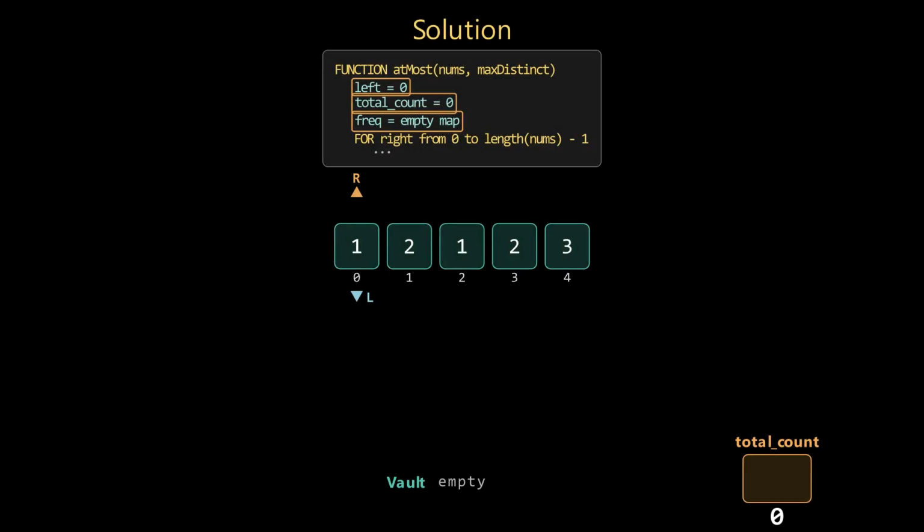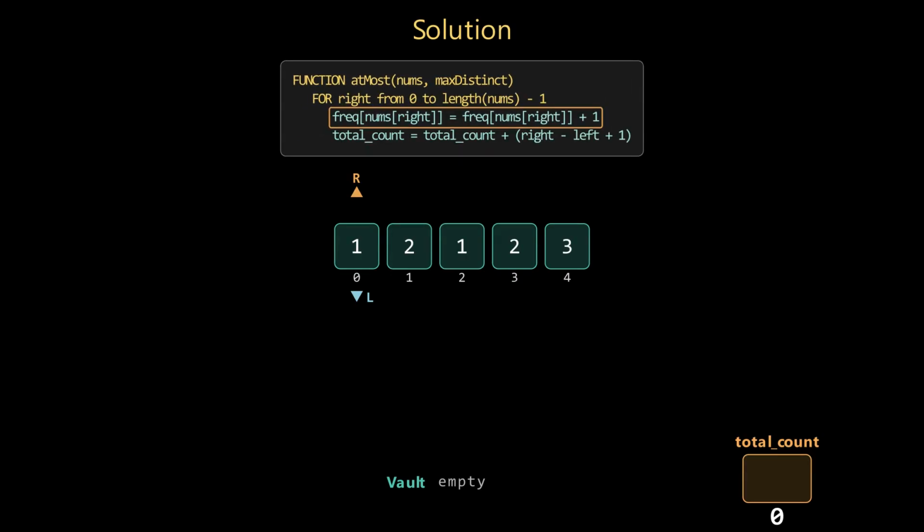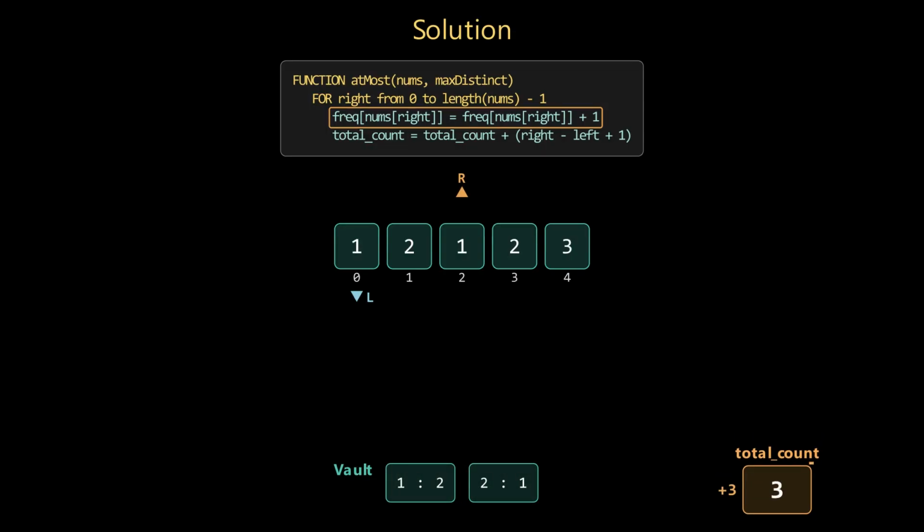We initialize our sliding window. Both our left and right pointers start at the very beginning of the array, index 0. Our running total of subarrays is currently 0. As our right pointer advances through the first 3 positions, we log the frequencies. At index 2, our window holds 2 1s and a single 2. Since our unique count is exactly 2, the window is perfectly valid. We add the window's width at each step to our total, bringing our subarray count to 6.